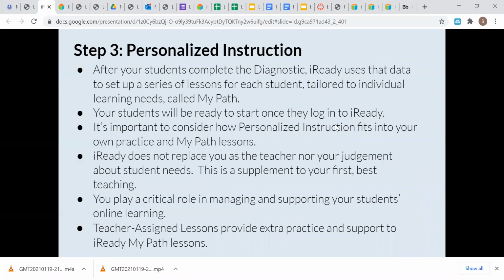Step 3, personalized instruction. After your students complete the diagnostic, iReady uses that data to set up a series of lessons for each student, tailored to individual learning needs, called My Path. Your students will be ready to start once they log into iReady. It is important to consider how personalized instruction fits into your own practice and My Path lessons.